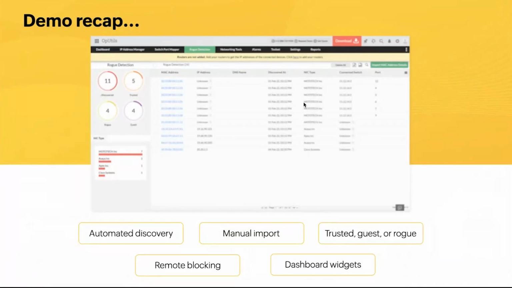Now let's have a quick recap of this module. So we saw how OpUtils automatically discovers the devices in your network. We saw how to manually import devices into that module. We saw how to classify them as trusted, guest, or rogue devices. And we saw the connectivity details and how to remotely block or unblock a switch port or a device.